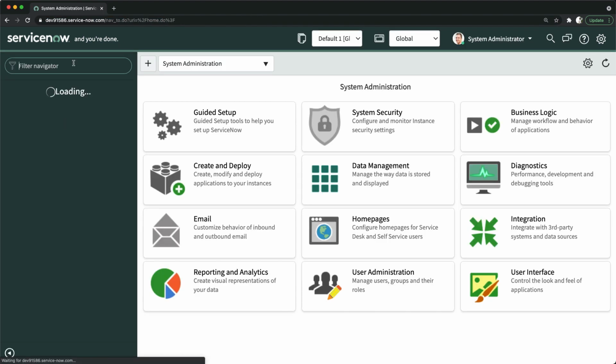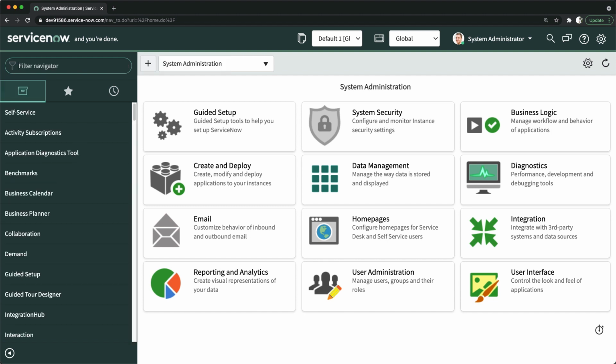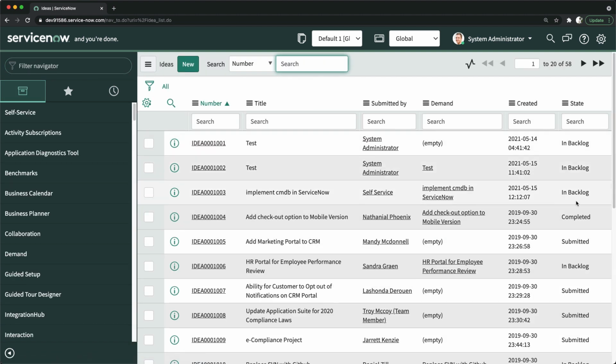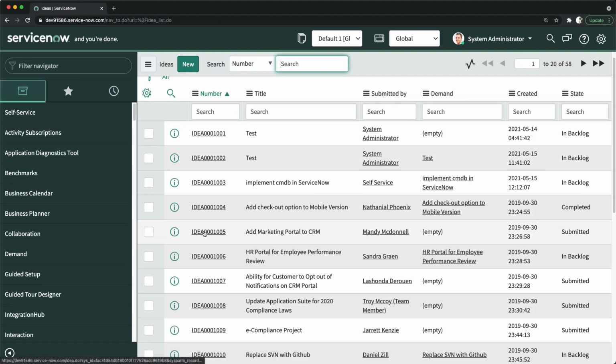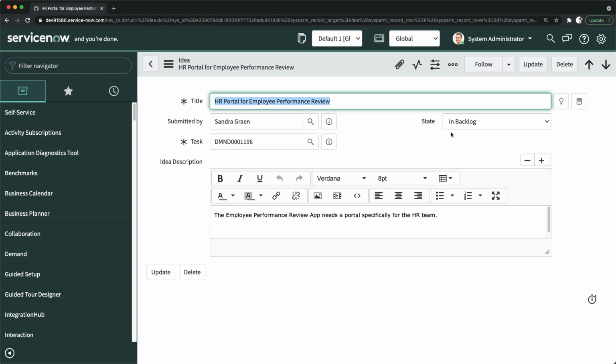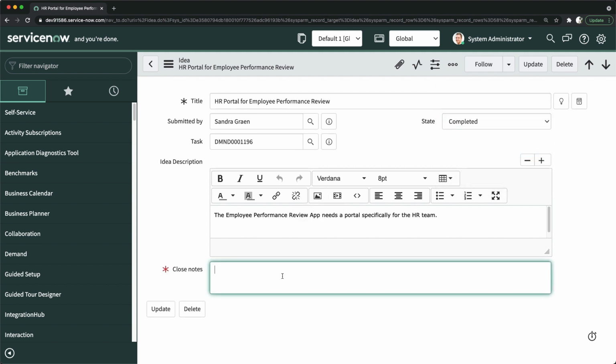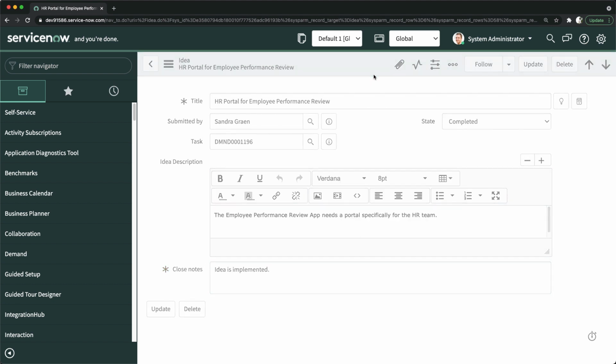Okay, so I will select idea here. I will open any idea. I will go to the native UI. Here I have this one submitted, maybe in the backlog one. Now I have to close this. If I select the completed, that means this idea is successfully implemented in production. I can just mention idea is implemented. That's it. And I can just save this.